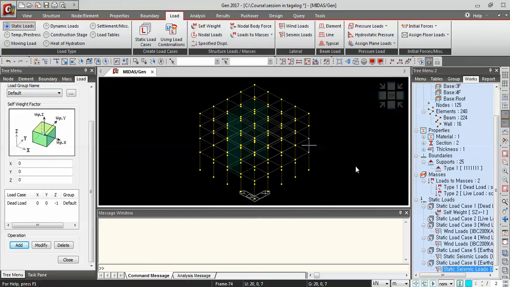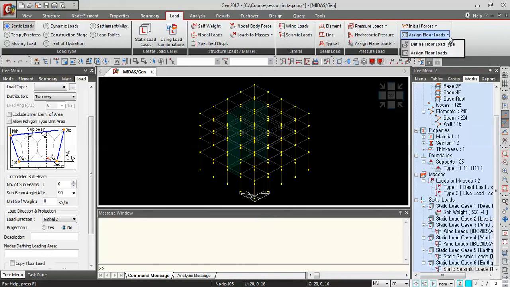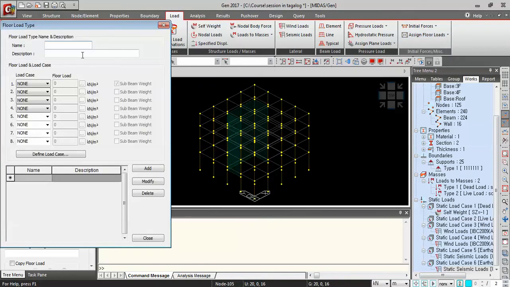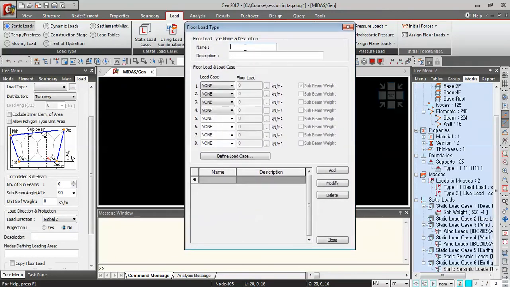Now naman po, ang i-consider po natin ang ating floor loads. Now we want to assign our floor loads. But first, we have to define our floor load type muna. Floor load type. Now, let's say ang first na floor load natin, lalagay lang po natin floor load. For load case, it's gonna be dead load on the first one. Lalagay lamang po tayo ng -4. And live load on this one, maglalagay po tayo ng -2.4.